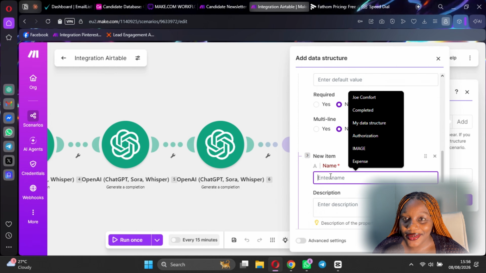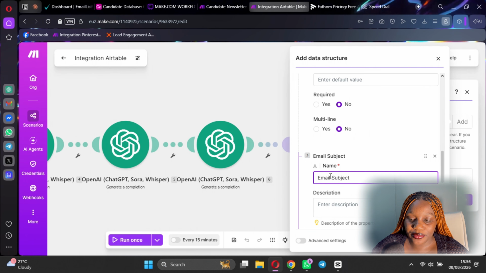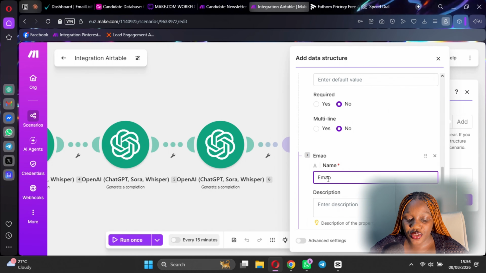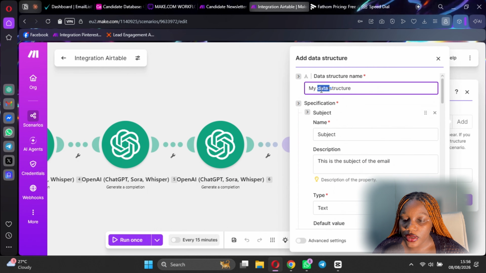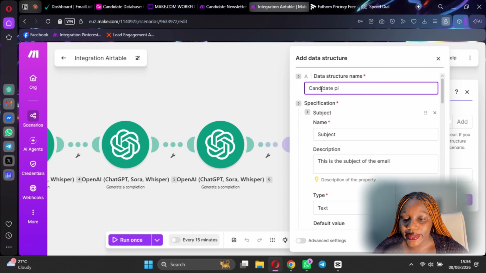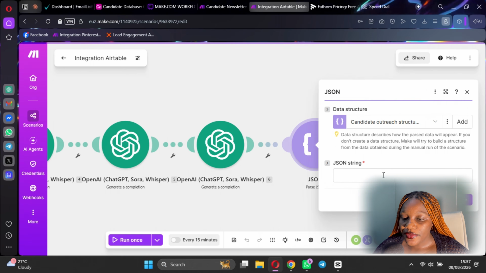And we can add another one here, which we're going to call email subject. Let's see if we can beat the system. But if it just throws up an error, we can always just remap it to whatever it gives us. So it really doesn't matter, right? So once we have that, you can call this candidate outreach structure. I mean, the name depends on you. So you save this, right?